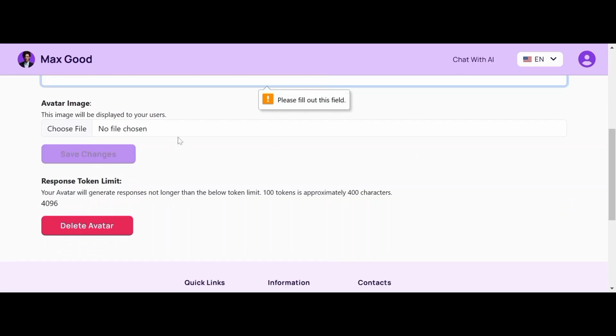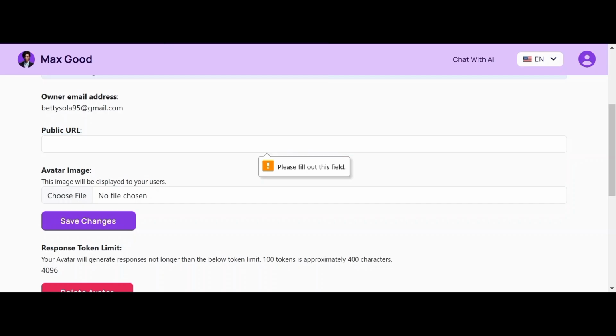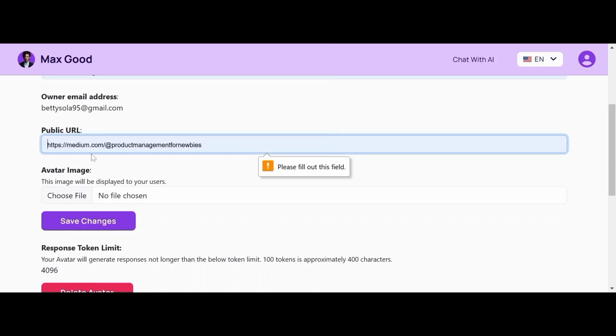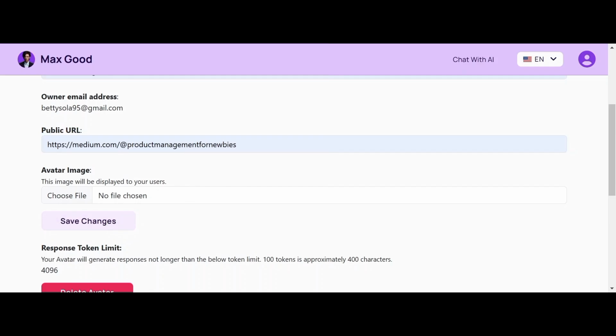So save the change. This field, public URL, is important if you have an existing website, right? I'm going to use the link to my Medium article because I usually write articles for entry-level product managers, and it's called Product Management for Newbies. So I'm just going to use that public URL here.